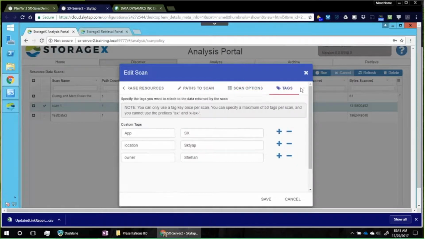And then finally, where I think this all gets interesting is in tags. What we've done is we've added the ability to put custom tags on these scans. And in this case, we created 3 tags: app, location, and owner. And then we've put values to them called FX, SkyTap, and Shahan.